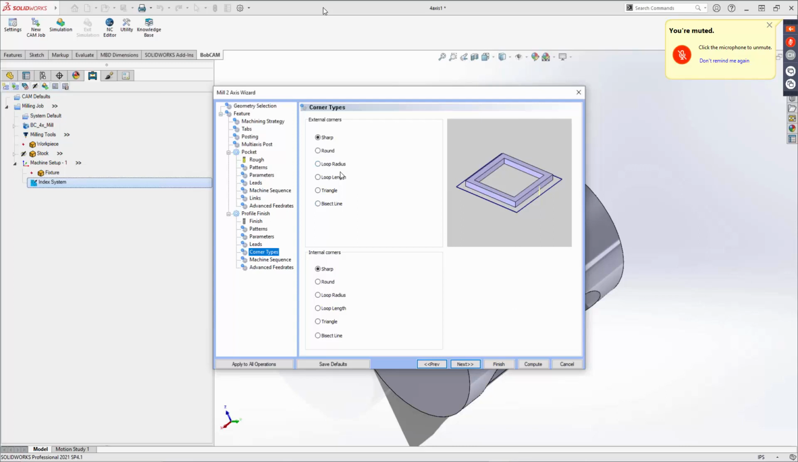We get into our corner types. So again, this works well with the profile rough also. So we got corner types. So outside, you can choose round, loop spiral, length, triangle, or bisect line. Again, we're just going to let the geometry dictate what the toolpath is going to be for internal also.